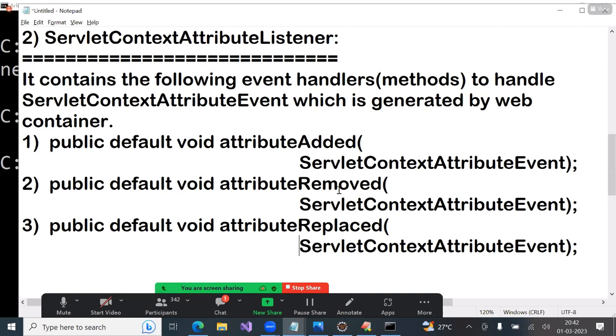Is it over? Attribute added, attribute removed, attribute replaced.